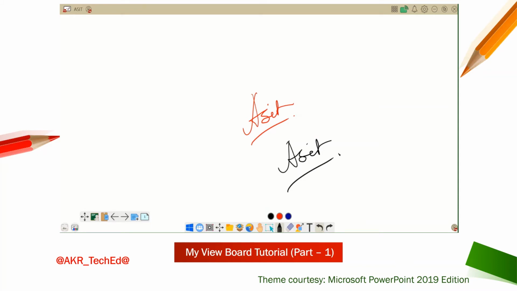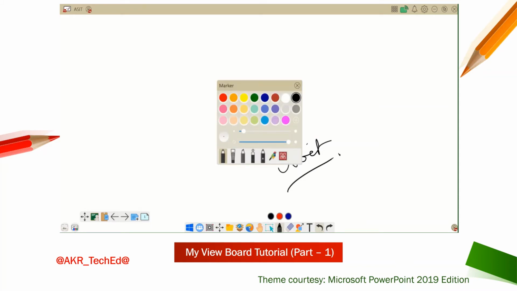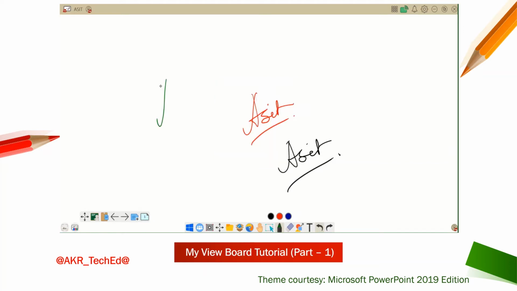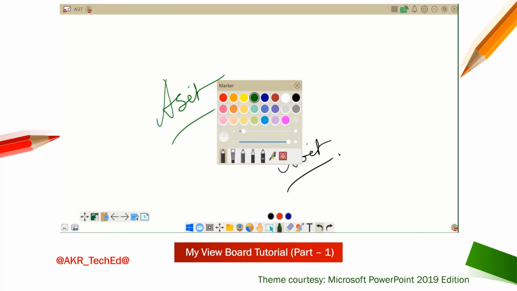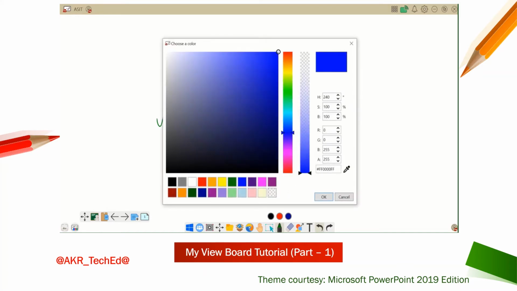But if I click once again on the pen, I will have multiple colors here. Any one of those colors I can choose and I can write. Suppose I have taken green here and I am able to write. But suppose I need further colors, if you click on the pen button and then this plus button, you can see here, if I click I can add any other color as per my choice, and you already know how to change the combination of colors.